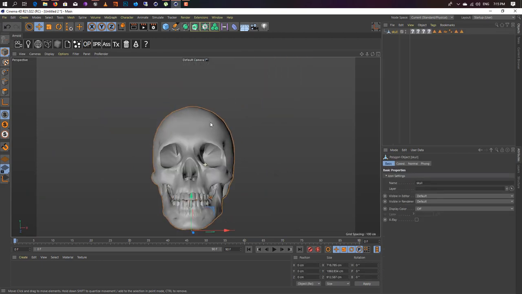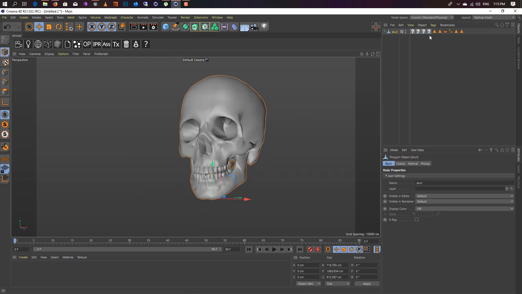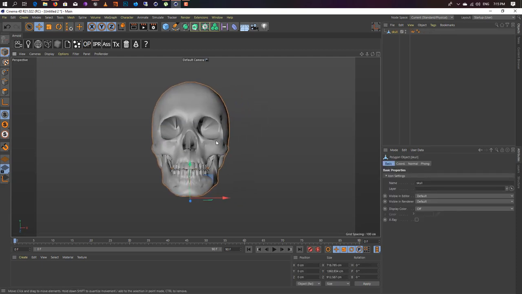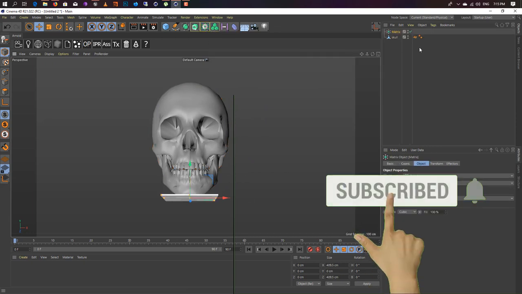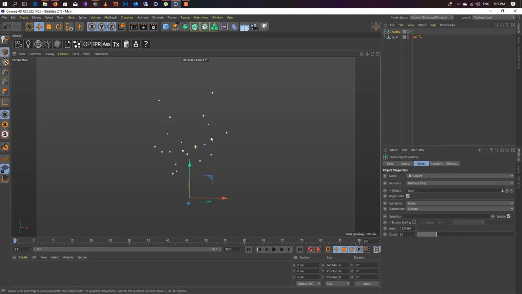Okay, we have this skull. So first, what we can do here, we just remove all these tags. Then we create a matrix and change the matrix mode from grid array to object. Put your skull in your object, just hide the skull for now. So now as you can see here, you have a matrix on your 3D model surface.